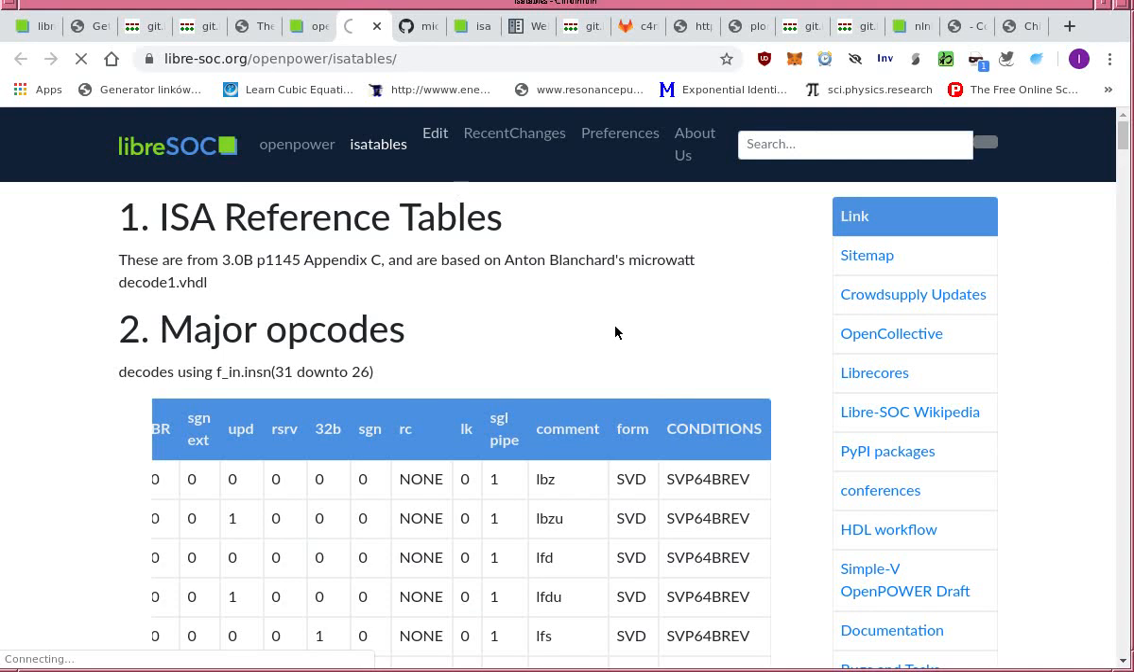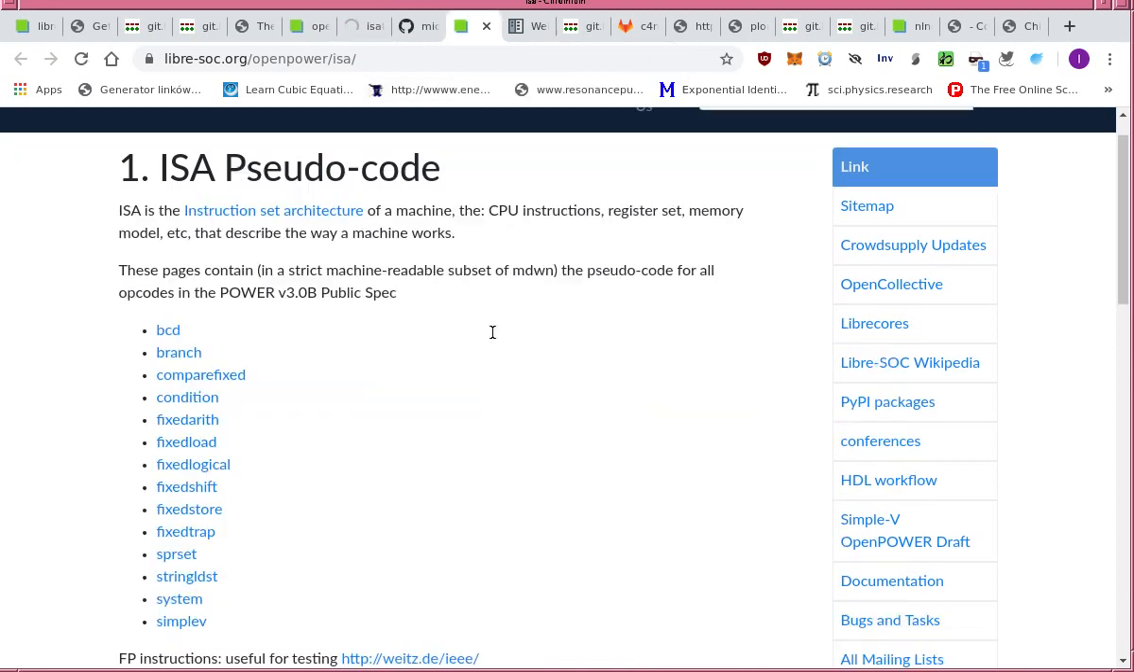Connecting. Give it a moment. Whilst that's loading, I'll do this one as well. So what we also did was we extracted the pseudocode from the specification now, and split it down into separate pages. So, for example, oh, I know what's going on. My internet connection's gone. That's annoying, but I have to wait for that to come back. Let's go and have a look at the source code here instead.